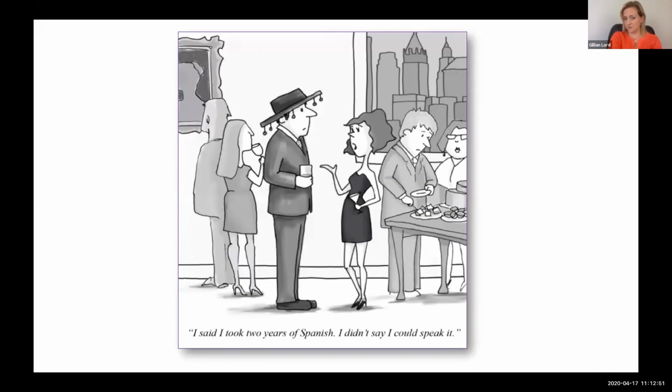"I said I took 2 years of Spanish. I didn't say I could speak it." And this is the root of everything that Amy and I set out to do, this idea that when you finish your language courses, whether it's a requirement or whatever, you really have to be able to use the language and not just be like, yep, I conjugated a verb or whatever.